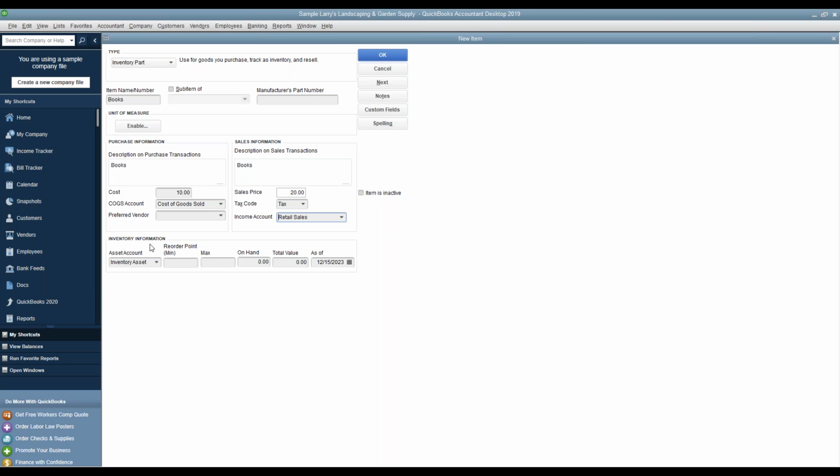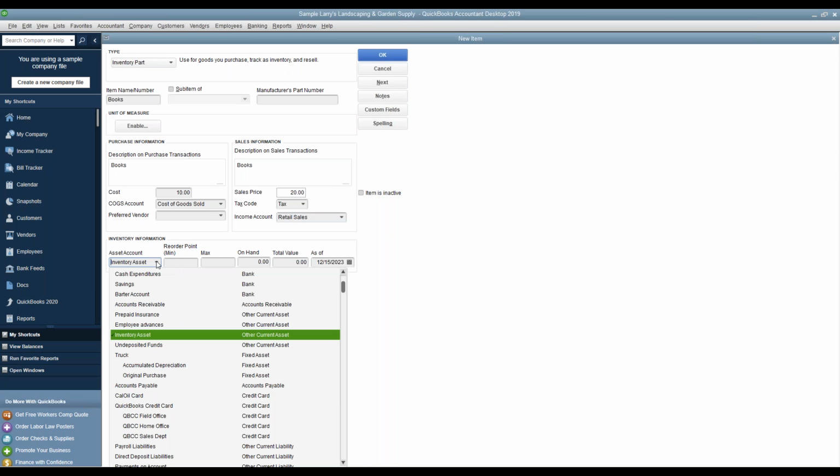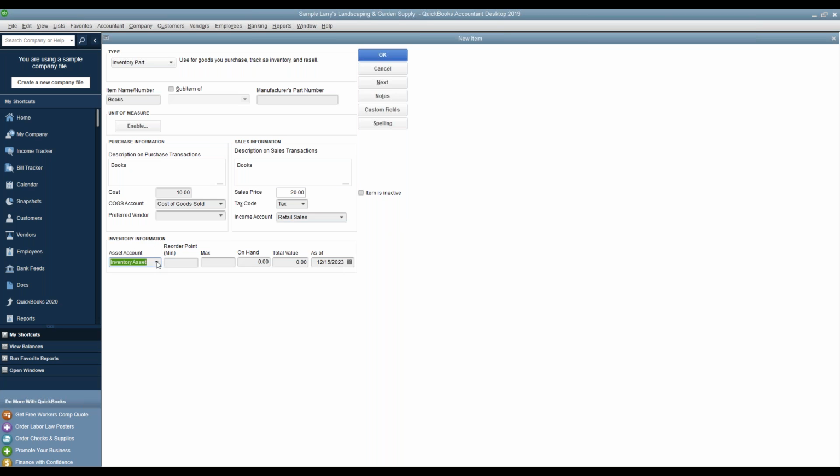The last thing we want to do is we have inventory information down here at the bottom. This asset account right here, when I was speaking about tracking your books on your balance sheet as an inventory item, this is the account you're going to select to show that up on your balance sheet. So for now, I'm going to use inventory asset, but you may want to create an account for books inventory.